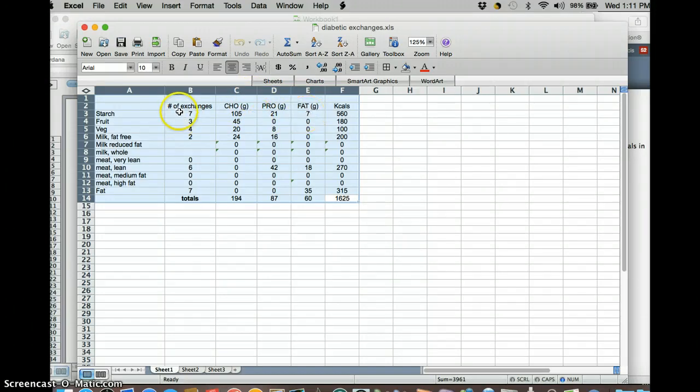So for example, a starch exchange has 15 grams of carbohydrate. 7 exchanges times 15 is 105. A starch exchange will have 3 grams of protein. So 7 times 3 is 21. A typical starch exchange will have 1 gram of fat, so 7 times 1 is 7. And the calories, you multiply out 7 times the number of calories. Then you go through and you do that for each one of the exchanges.